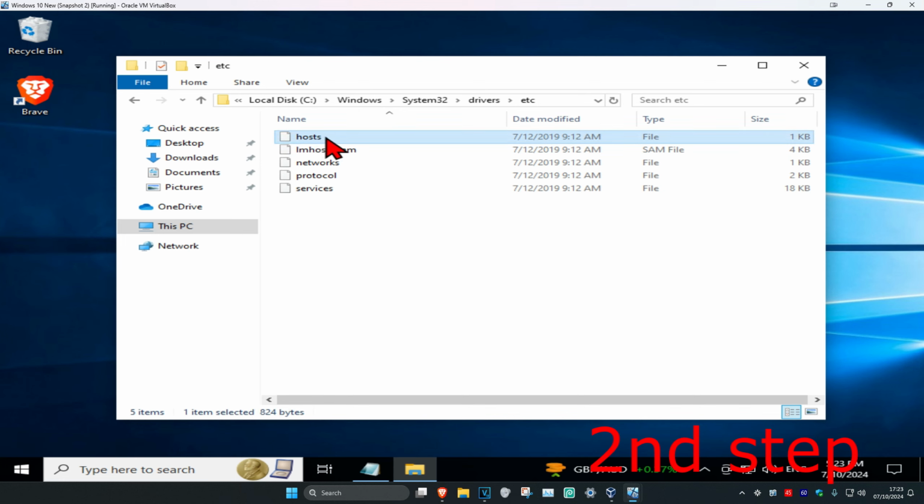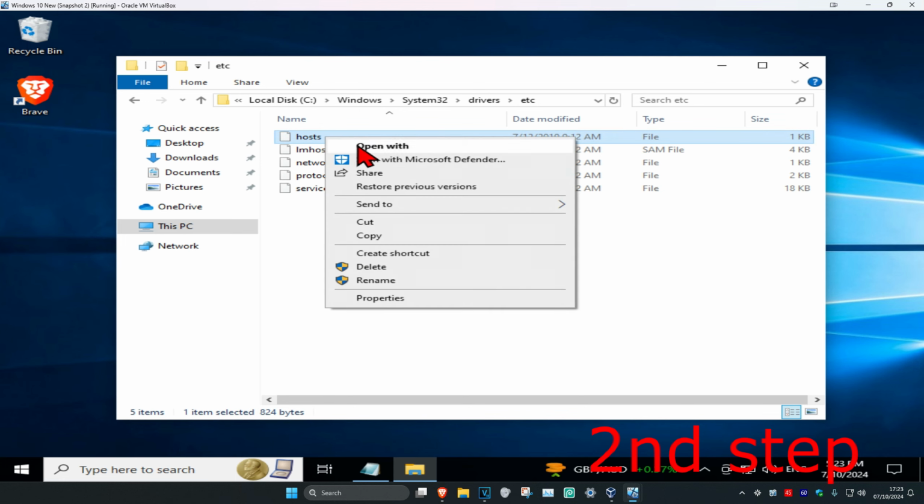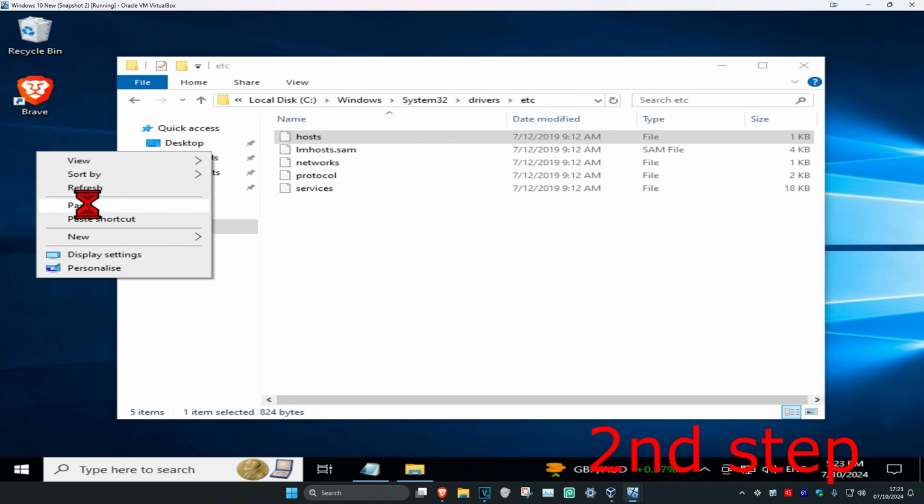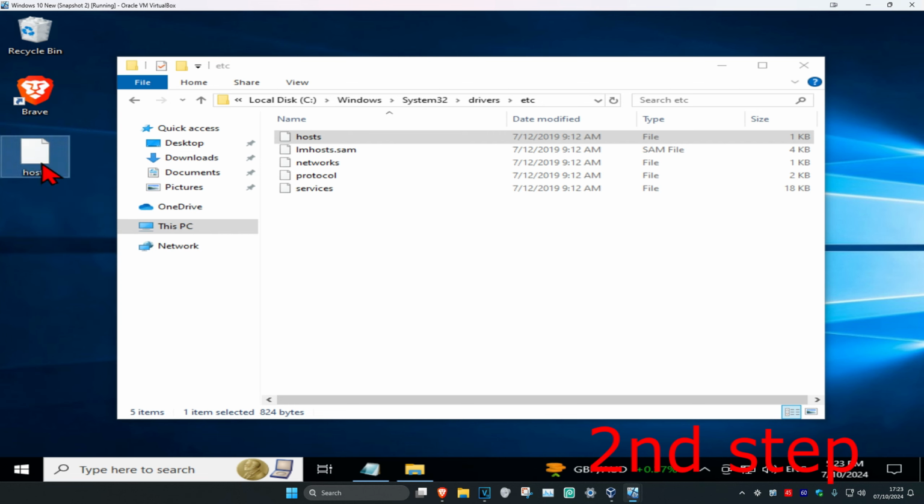Now you're going to find hosts. You're going to right click, copy, and then paste it onto your desktop. Right click on your desktop, and then click on paste. Now we're going to have hosts on our desktop.